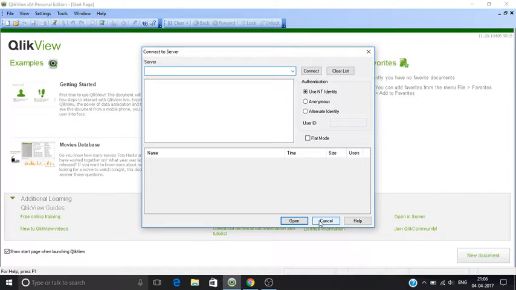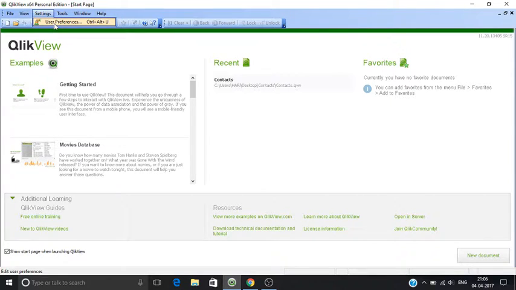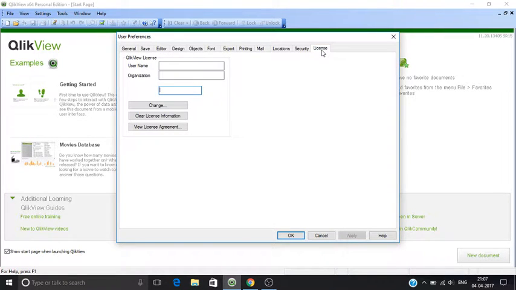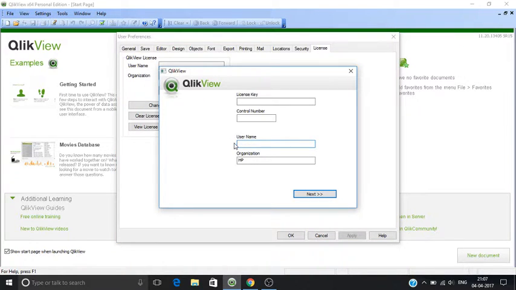This is one way, and the other way is go to settings, and from there navigate to user preferences. There you can find one of the tabs called License. So here write your username, organization, and put in your license information. For the first time you can enter a license key and control number.